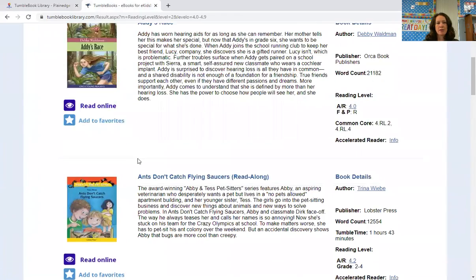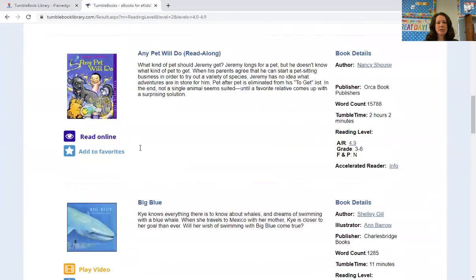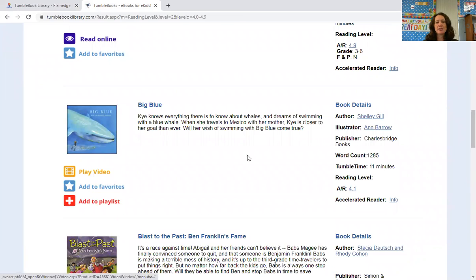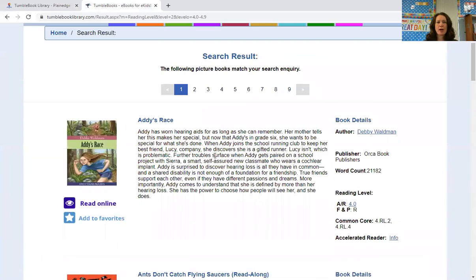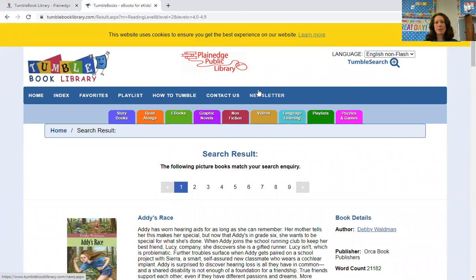Also, another feature that some of the books have is to play a video. So it does a little video of the book as the book is being read to you. And you'll have the option of flipping through the pages or just letting the computer flip the pages and read to you as well. So this is another great source for ebooks that you have available with your library card.